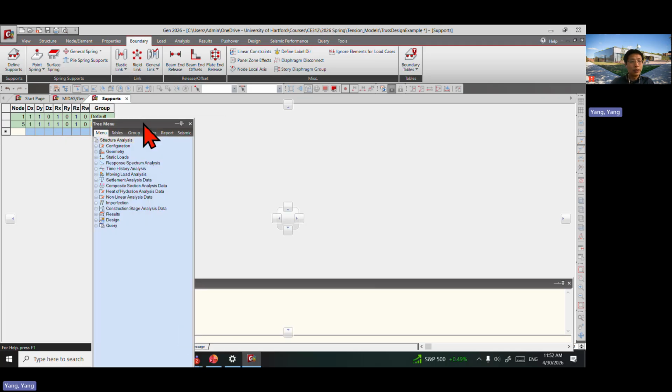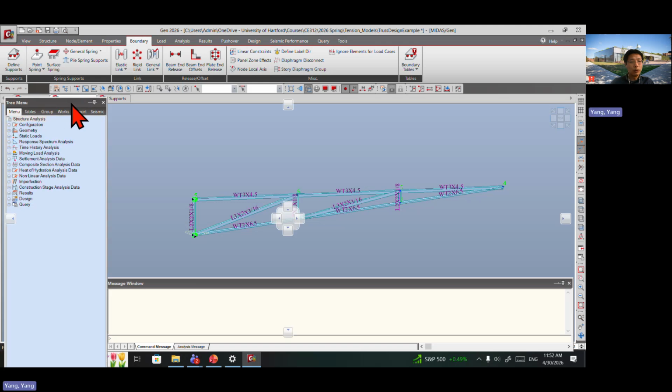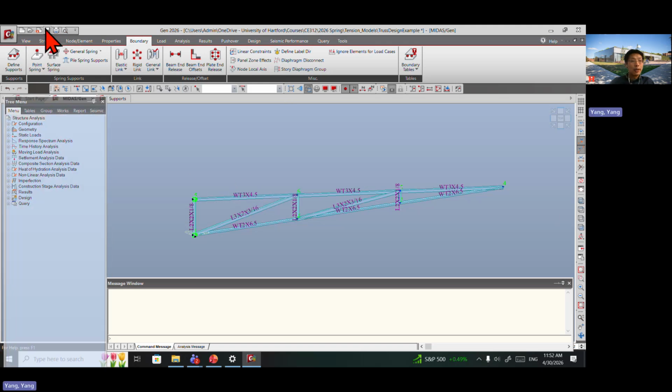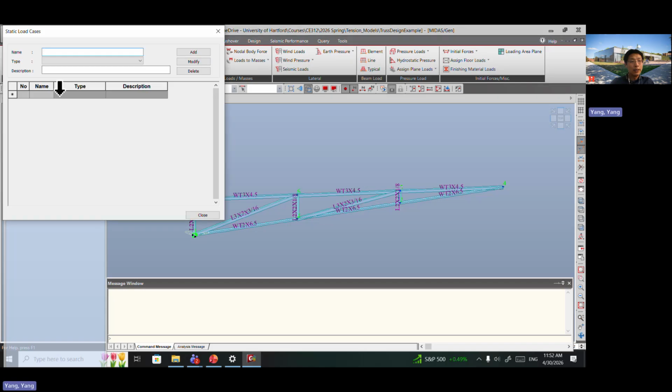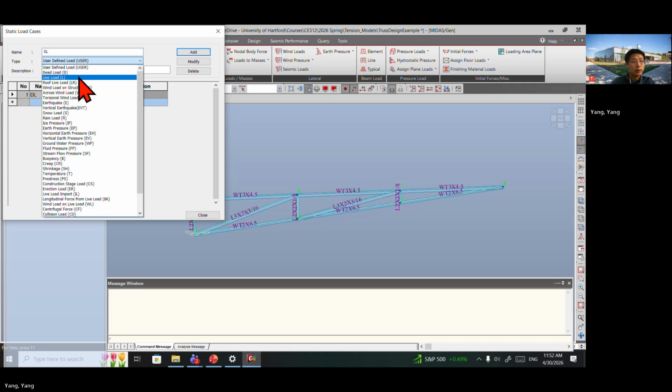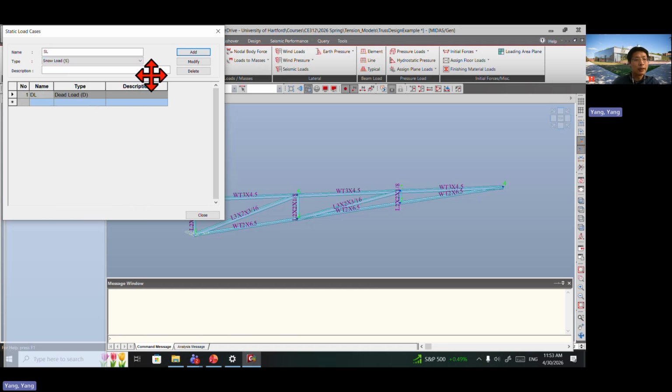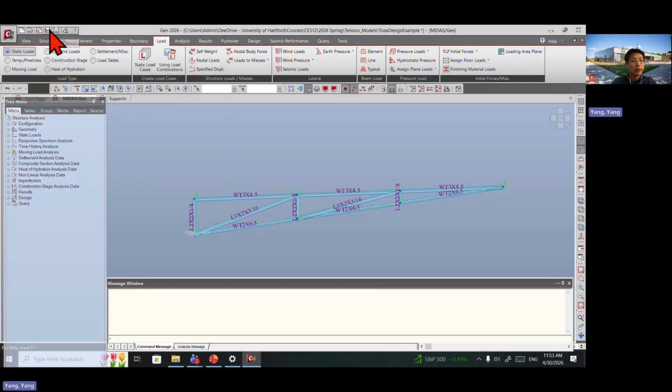So now we can go back to the model and save the boundary conditions, and then we apply load. Remember the dead load, live load, right? Apply the load, static load cases. We will have the dead load. The dead load is the dead load. So we add the dead load case, and then we have the live load case. It's better to keep them as default load cases, because in this case you could use the automatic load combinations later. So we have already created load cases.